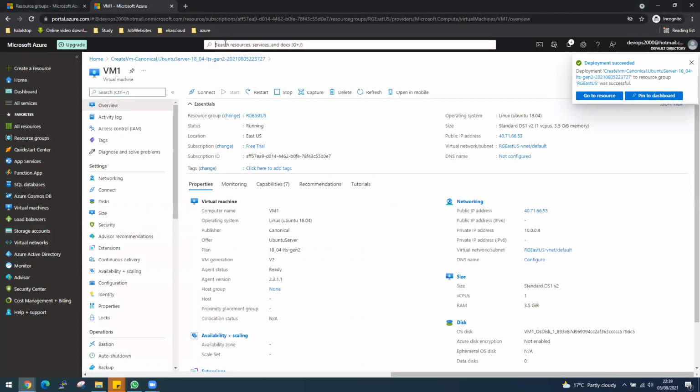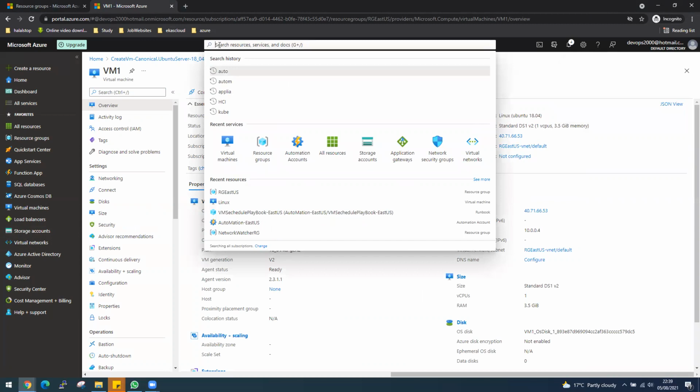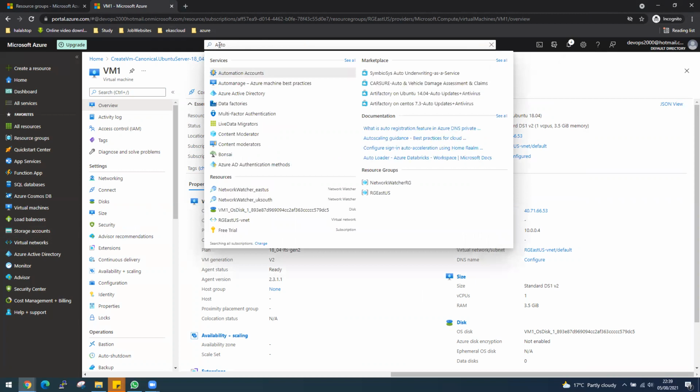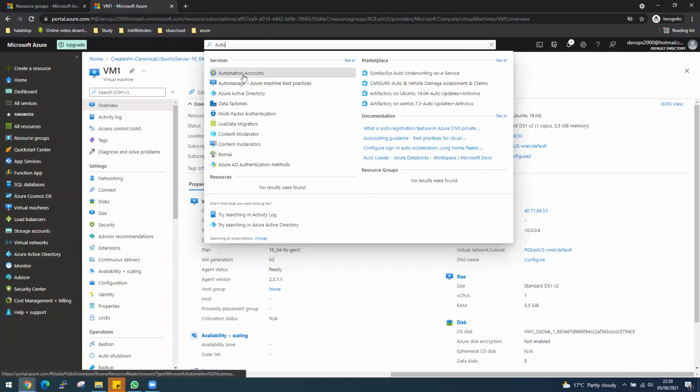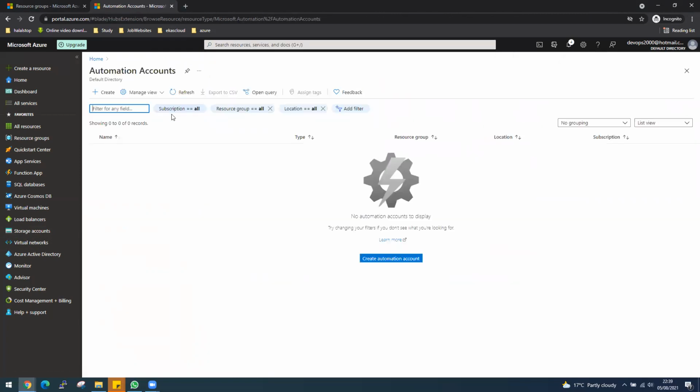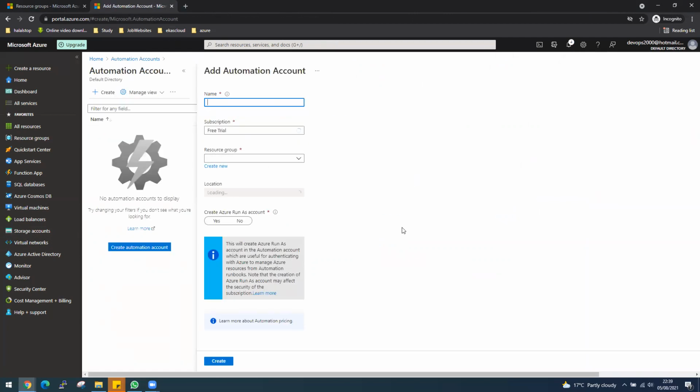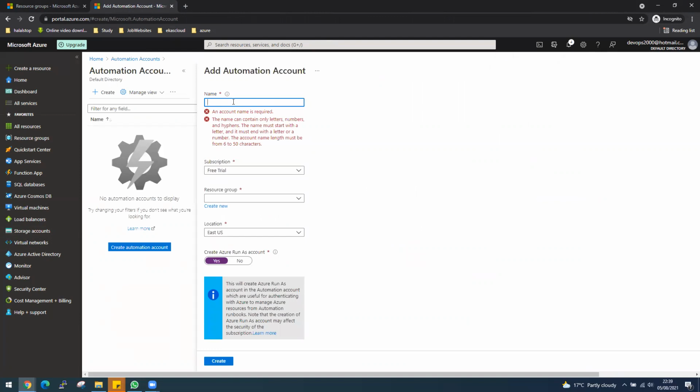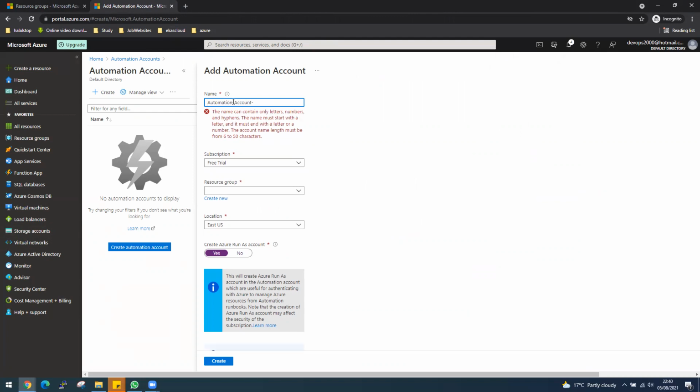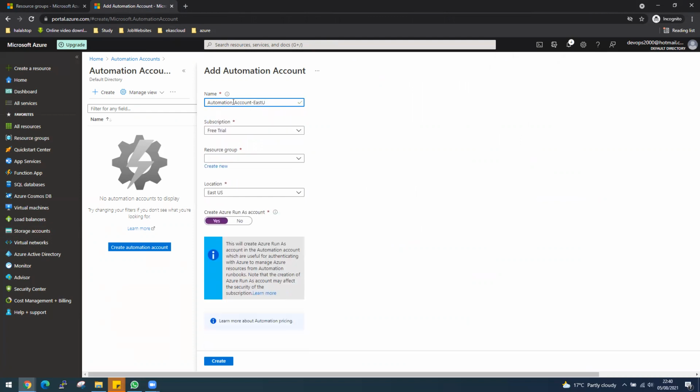Now, if you go to the search and search for automation account, there we go. You can see this comes on the top. And now let's create our automation account. So I will hit create here, and let's call it automation-account-East US.